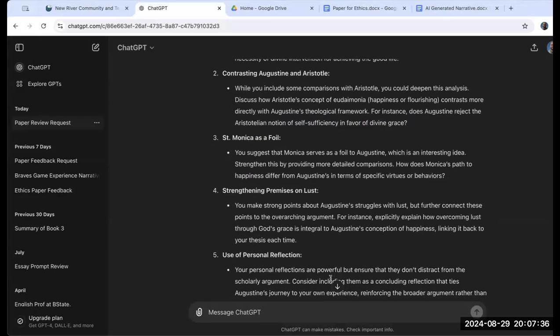But maybe I read this point. You suggest that Saint Monica serves as a foil to Augustine, which is an interesting idea. Strengthen this by providing more detailed comparisons. How does Monica's path to happiness differ from Augustine's in terms of specific virtues or behaviors? So if I read that comment, I might think to myself, okay, yeah, I didn't really develop that enough. So you could kind of go back later and add your own stuff in to take its suggestion, right?